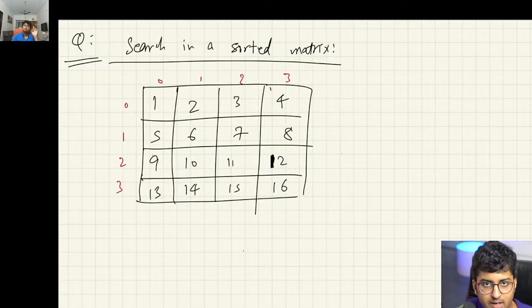As we are trying to reduce the search space, let's see what we can do. Let's take the middle column. As we know the array is sorted, so we will be taking the middle one. So the middle column is going to be this one.